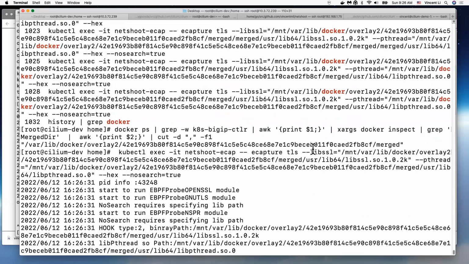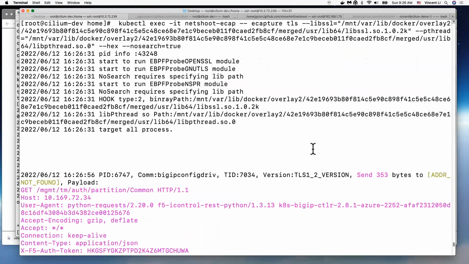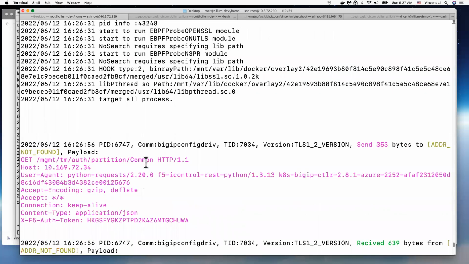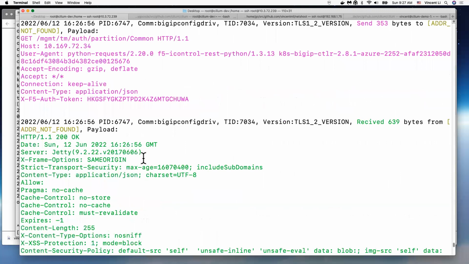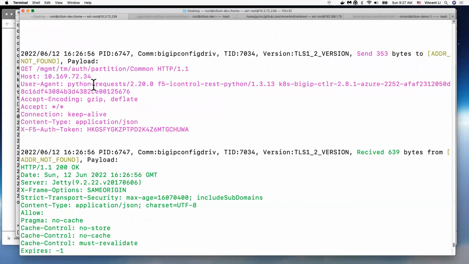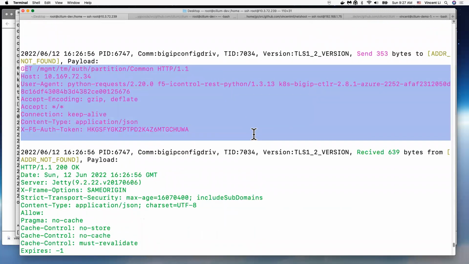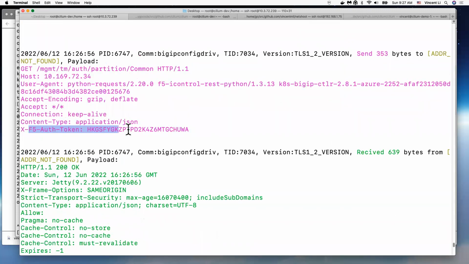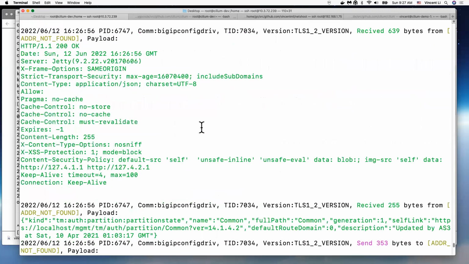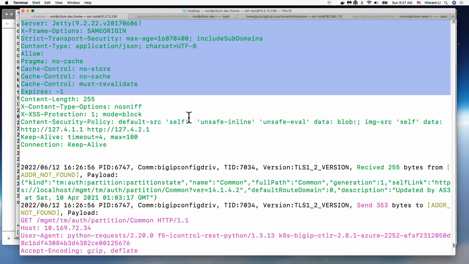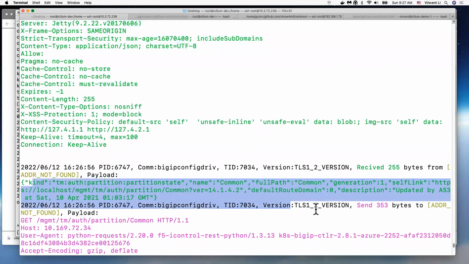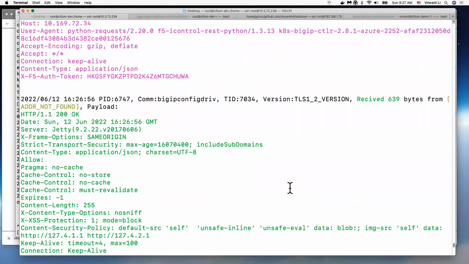And see here now, we've got clear text. Right, we get a GET request, token, and a 200 OK response, the content.